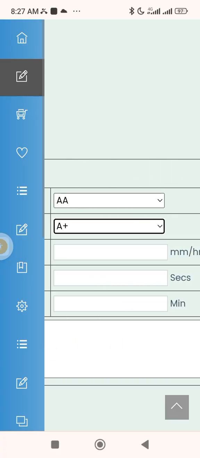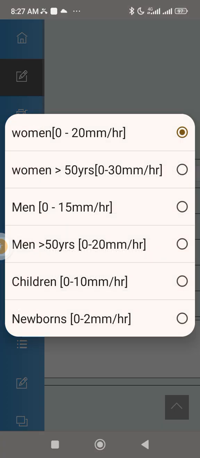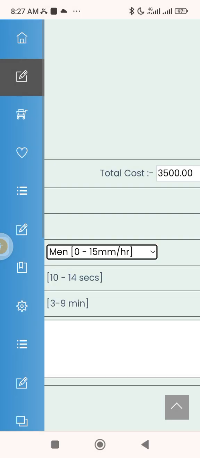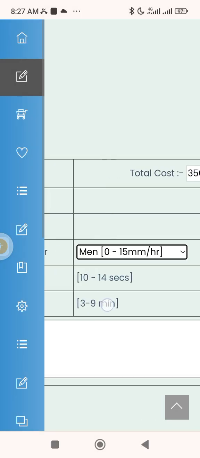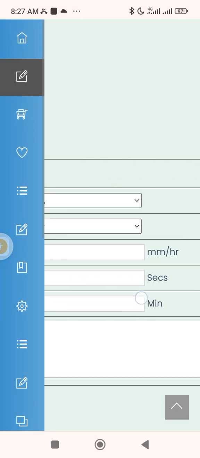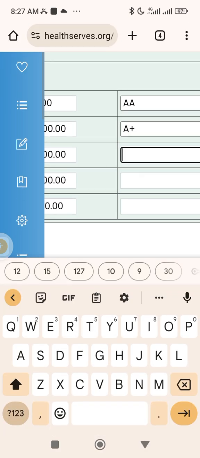So this one, the patient is a male. So we have to select the male option from the drop down. Male, assuming men above 50. This is for men and this is for men above 50. So this is the one we're looking for. So the value is 0.15 mm per hour. So we put 10.